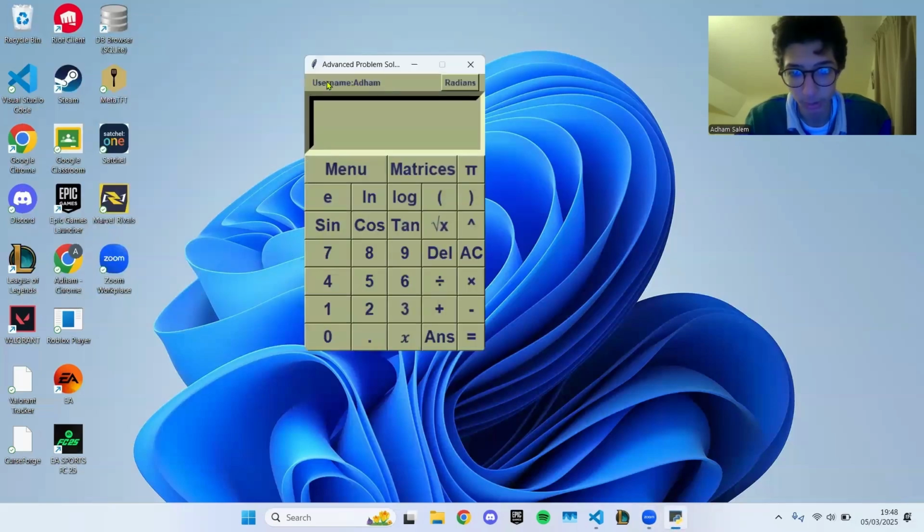And now we move on to pure calculator, of which we find the basic calculator functions. Here, we will always be given our username, as the user may want to know who they are logged in as, as they may have 2 accounts, let's say. Now, of course, we have our angle unit, as we have sine, cos, and tan functions.